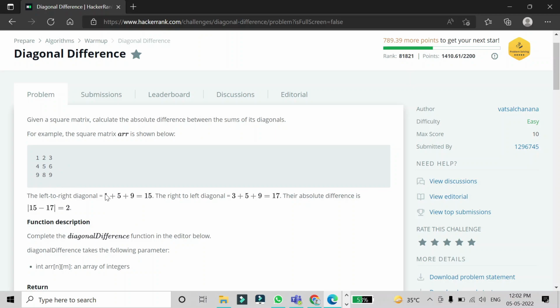So here you will see the addition of 1 plus 5 plus 9 is 15, that is the left diagonal, and the addition of 3 plus 5 plus 9 is 17, that is the right diagonal, and the absolute difference between these two, that is 15 minus 17, is 2. This difference we have to return in a function.